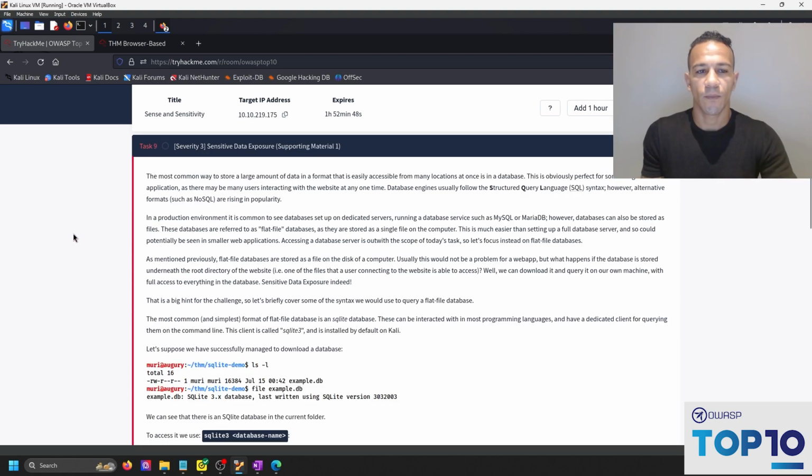Task 9. Part of the OWASP Top 10 series, and we're going to be doing sensitive data exposure. The lab's already been launched, so let's get into supporting material number 1.